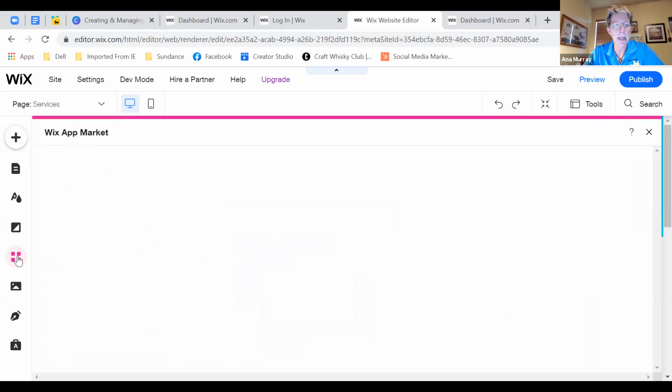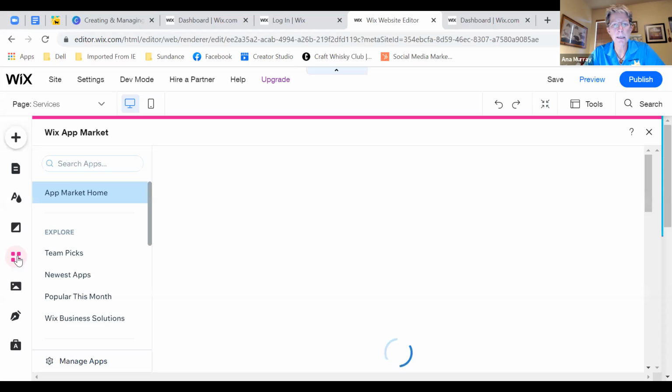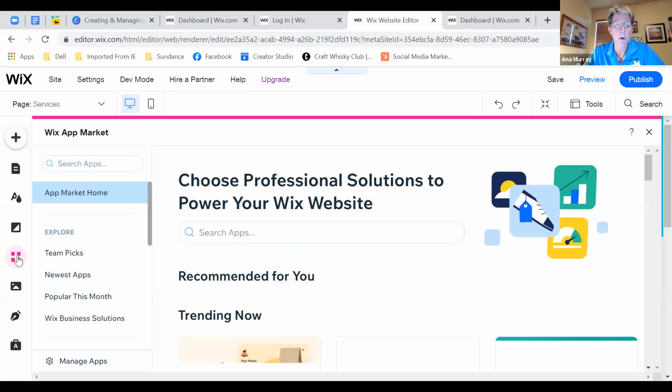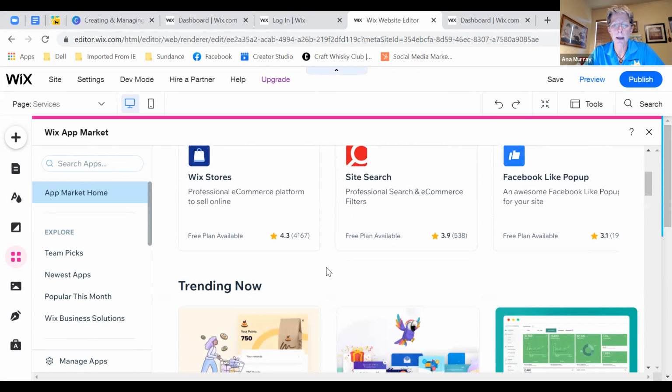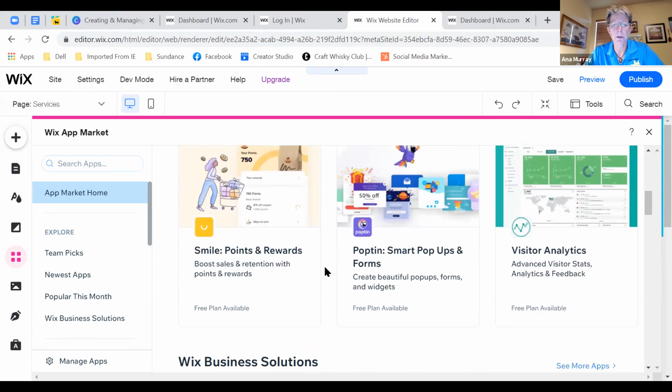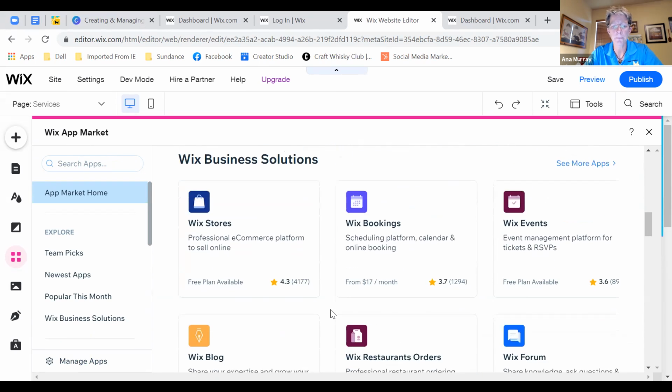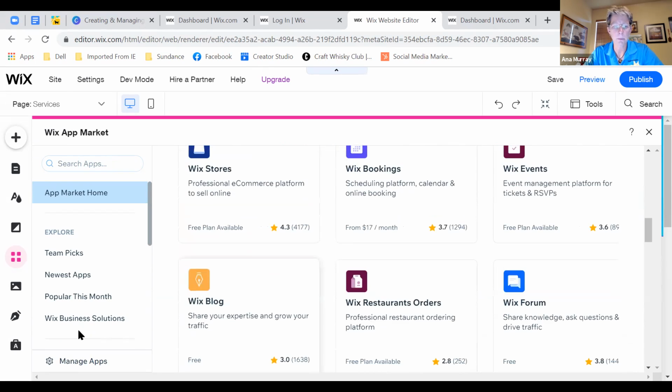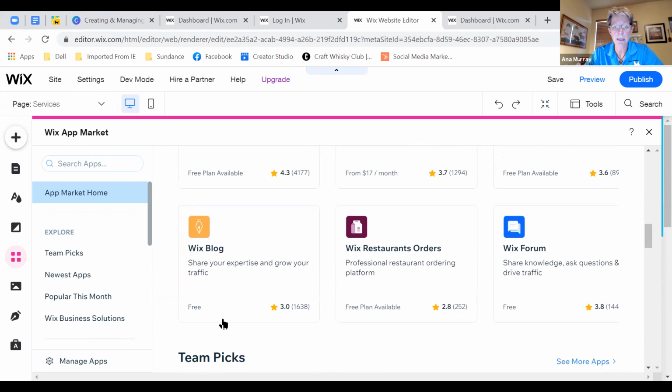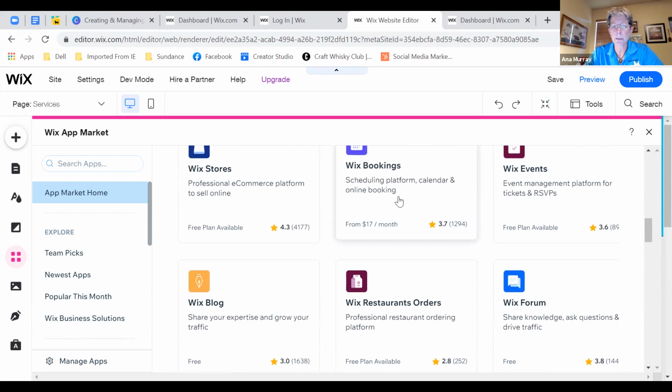Other apps that you can add, some are free, some you have to pay for. One of the things that I enjoy about Wix is that there's a ton of things that you can choose from. And again, some are free, some are not. If you wanted to add a blog about your business or about a particular topic, you can do that. You can see here that it's free. And then let's see, what is this?